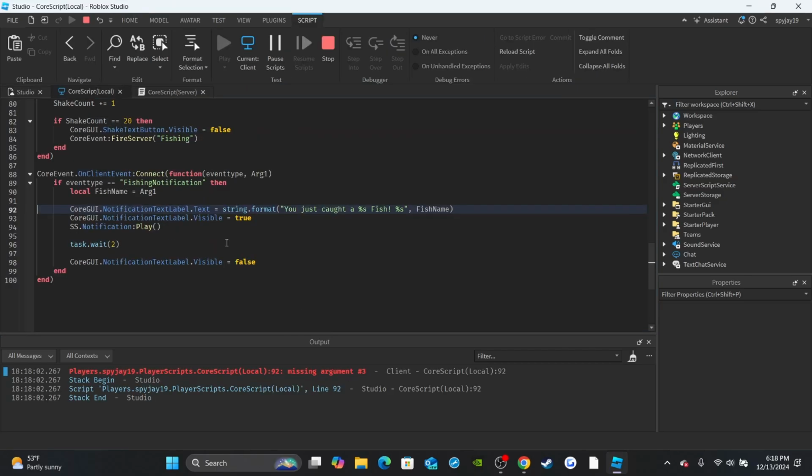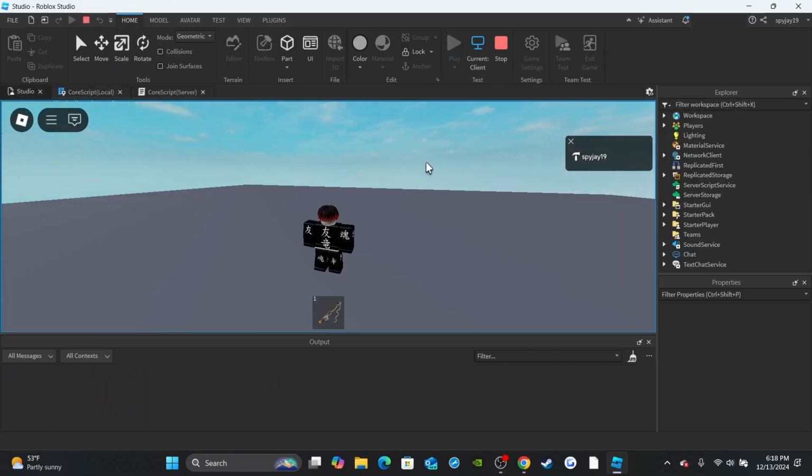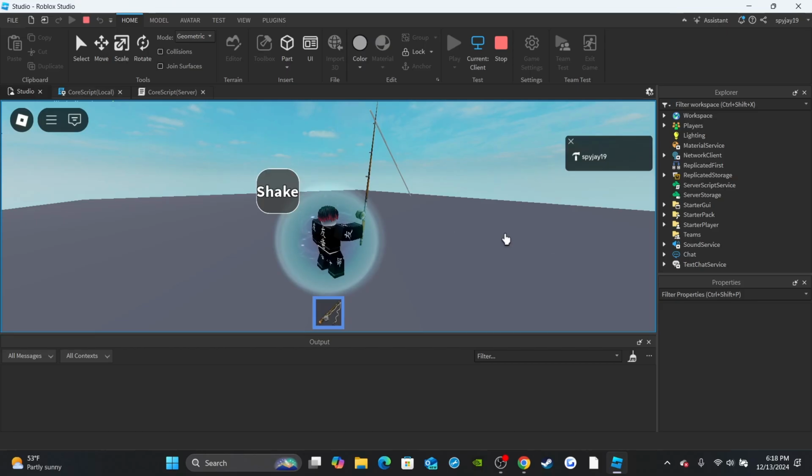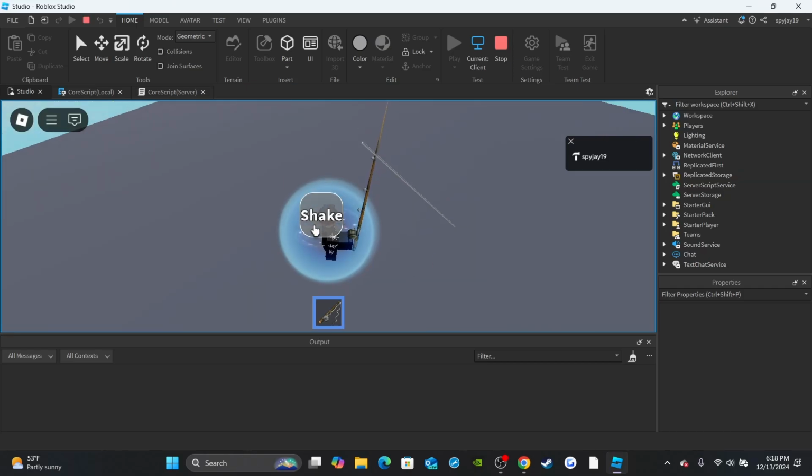And okay, we are missing something. Text string format, fish name. Missing argument number 3. Oh, my bad, guys. My fault. I forgot to delete that part when I was showing y'all the example. Well, it would have worked. I'll show y'all again. So it would have worked, and then you guys can see the real thing. Like I said, just imagine there's water and it's longer and all that stuff. But you guys get the point.